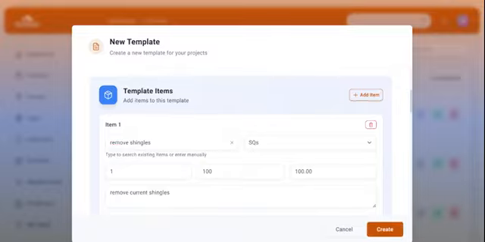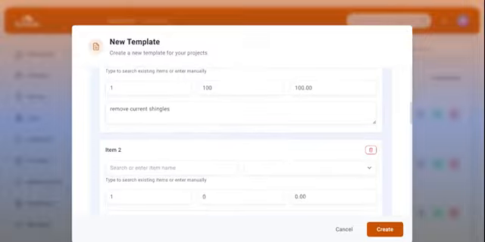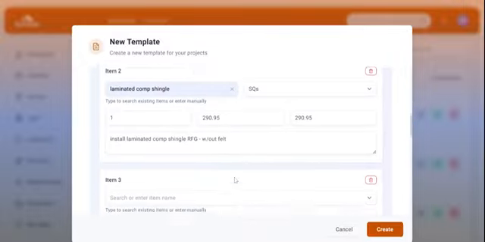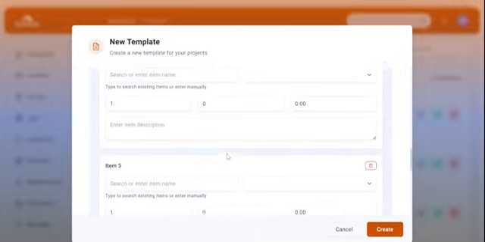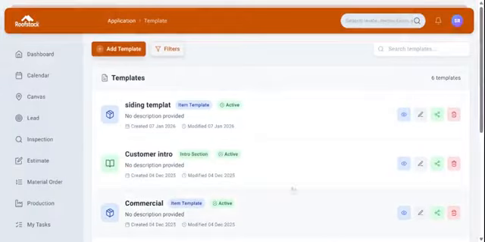Remove shingles. Laminated comp shingles is the option. Bam, has the price per square. You can edit this as well. You put whatever price you want if you want to switch it up. But you put your items, you have the template saved, and you're able to have that template right there.